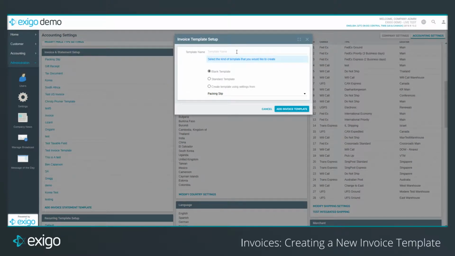The following window will open. Next, enter a name for the new invoice template. Keep in mind that this name will be displayed in the previous screen under the Settings section.